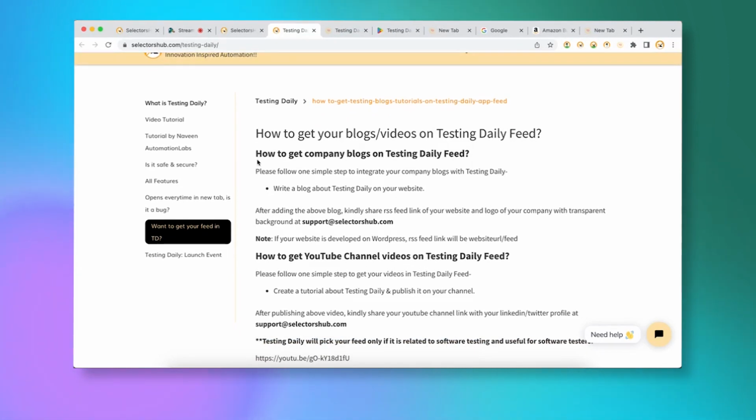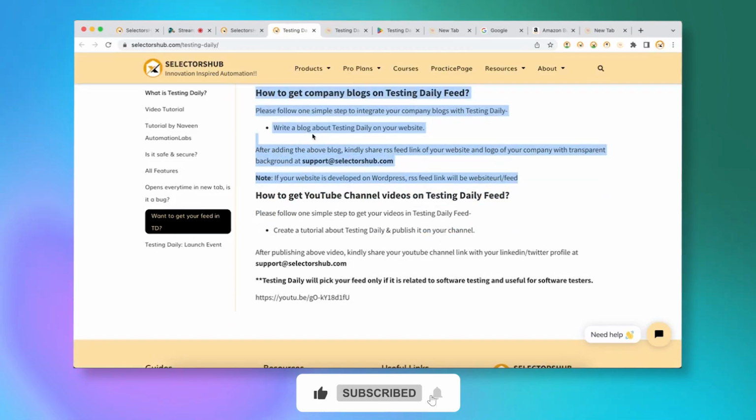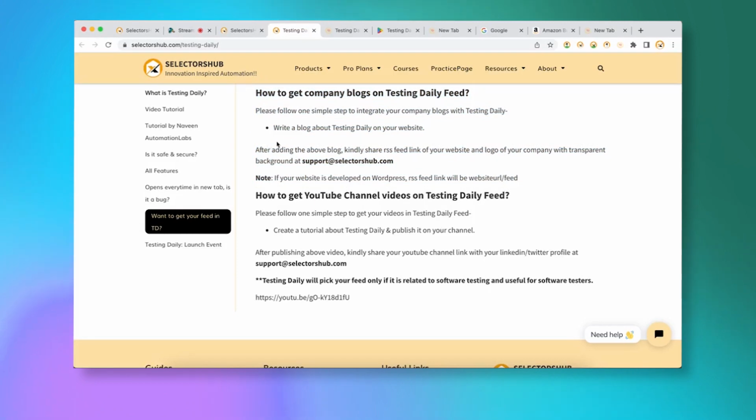Generally it picks from every platform, but what if it is not picking? We have mentioned a very simple step here: you just write a blog about Testing Daily on your website, and then after writing that, you share your website link, basically the RSS feed, and the logo of your company with a transparent background, and just send the mail to this email ID, and we will integrate your feed.